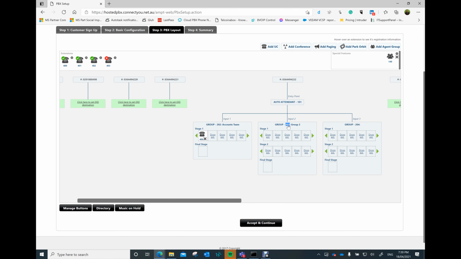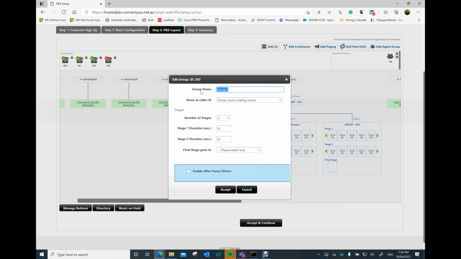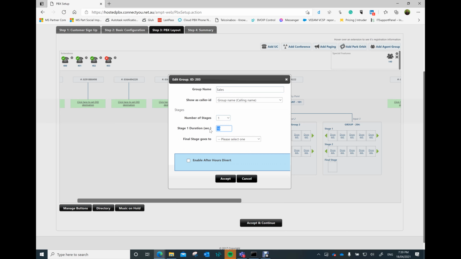Let's change group 2 and we'll call it sales. We'll also only make it 1 hunt group level deep and we will give it 25 seconds.